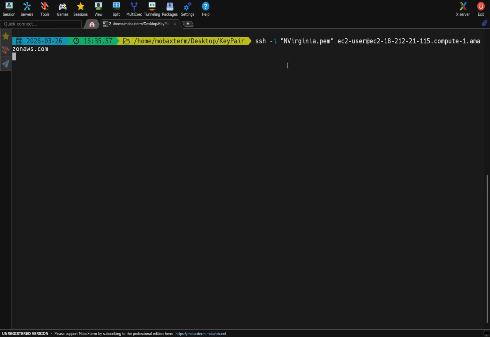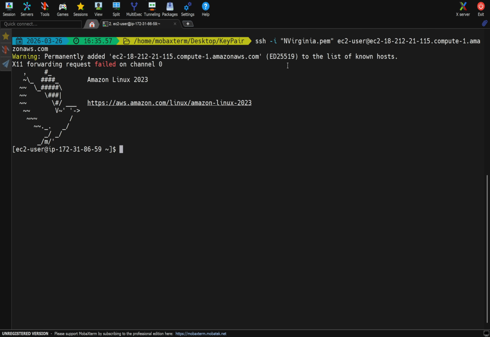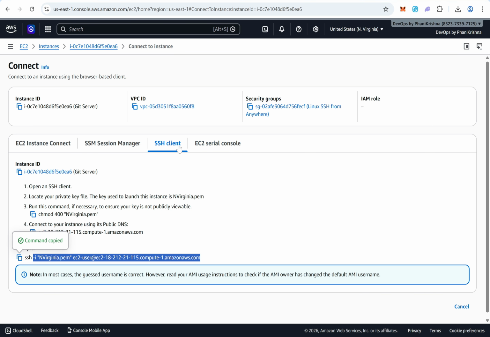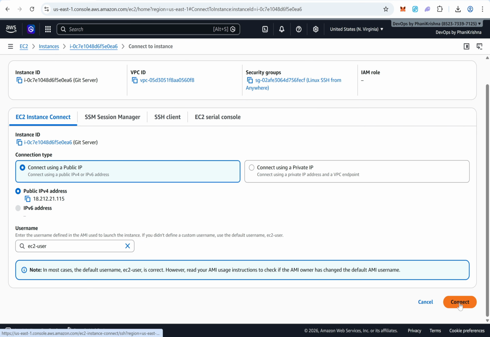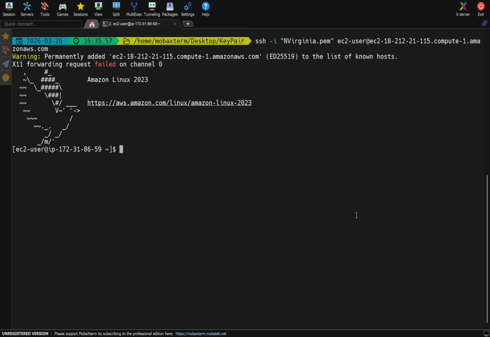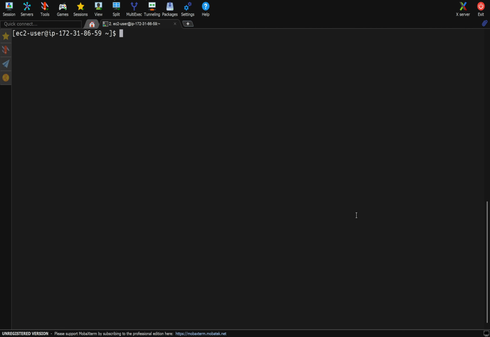If you have no idea about logging into the Linux machines, then we have another option also. Let me show you that. Instead of using an SSH client, go to this EC2 Instance Connect and click on Connect. So in the browser itself, you will get a terminal like this, and you can use it. Here I logged in as the EC2-user.